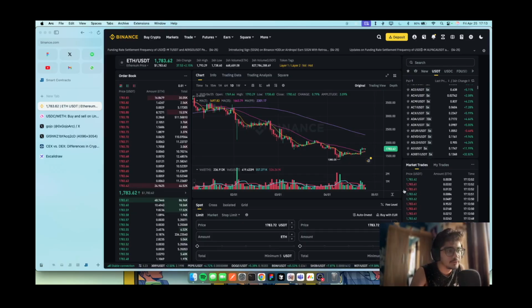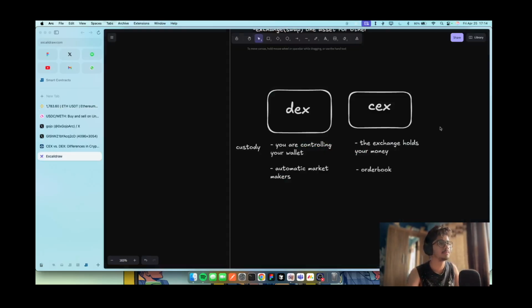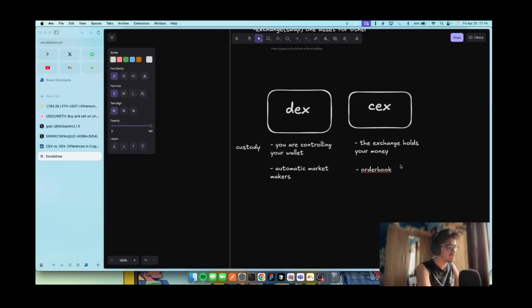So the red orders are sells and green are buys. There is bid and ask. Bid is when you want to buy the token, and ask is when you are selling it, so you're asking for a price of something. Okay. So there is an order book in here, and they need to match your orders.